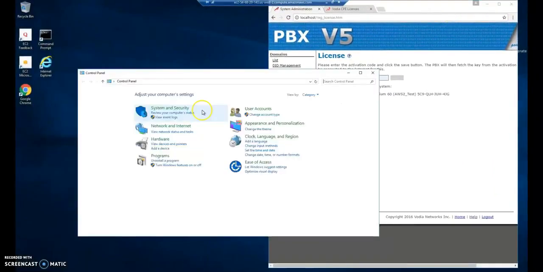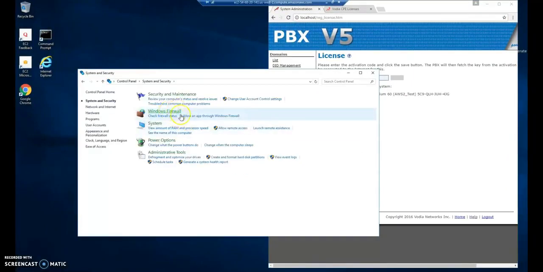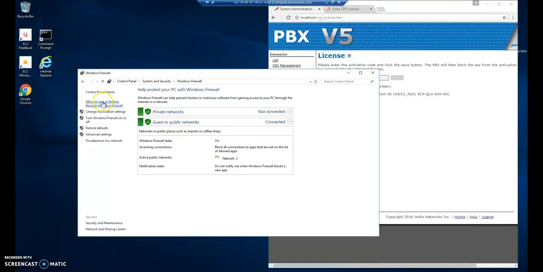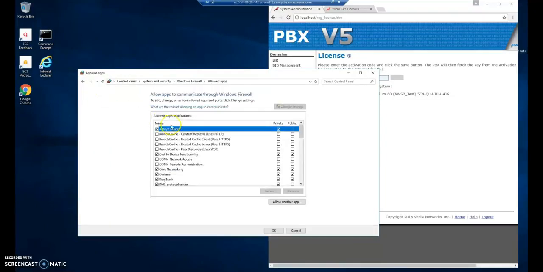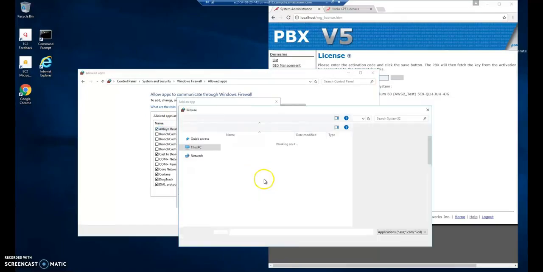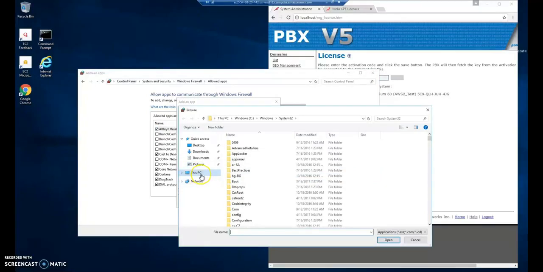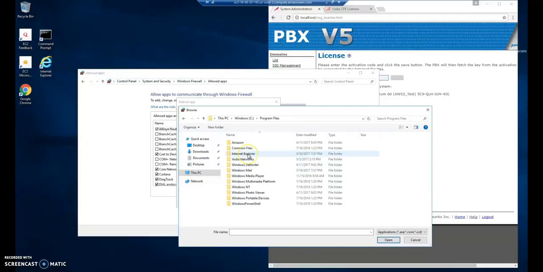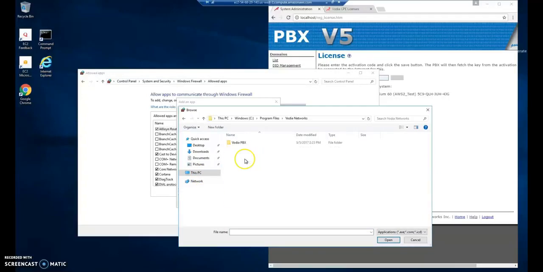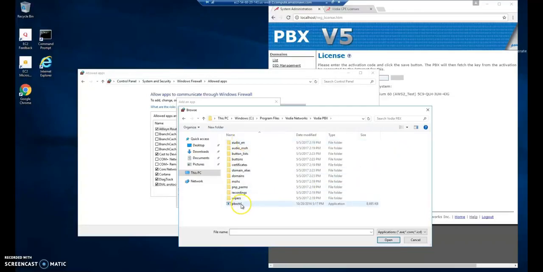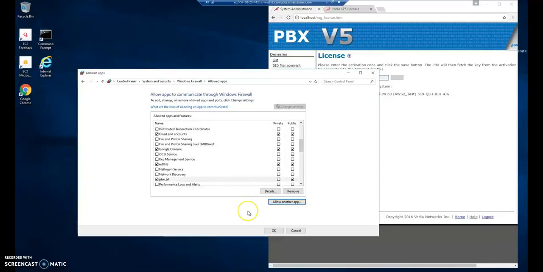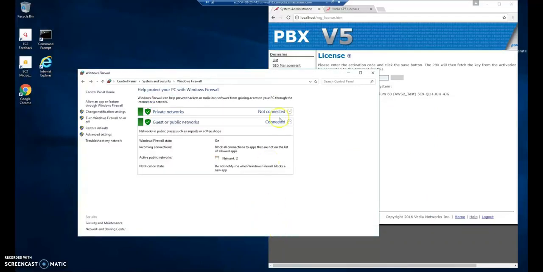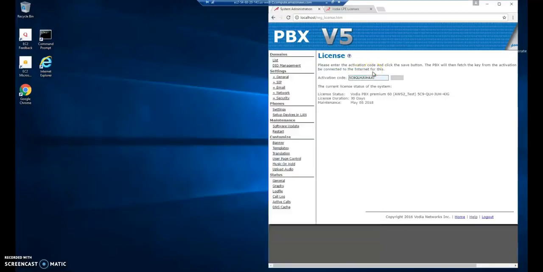Alright, now the next thing I'm going to do is go to System Security, Windows Firewall, and allow an application through the Windows Firewall. In this case, we want the PBX C2RL for the PBX, so that the firewall is not blocking any inbound and outbound traffic. So we go to Programs, Windows C Program Files, Vodia PBX, and then PBX C2RL. I'm going to click the Open button, click Add, and that should be okay. So now we got that out of the way.